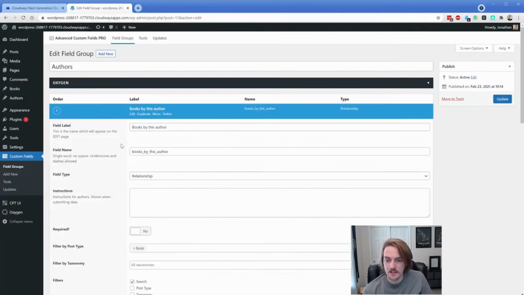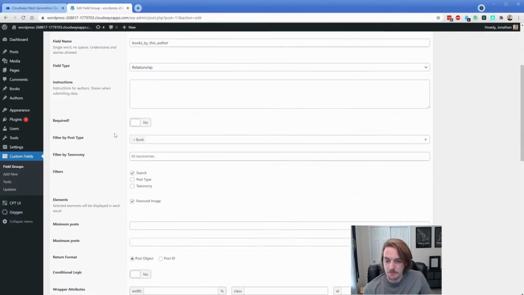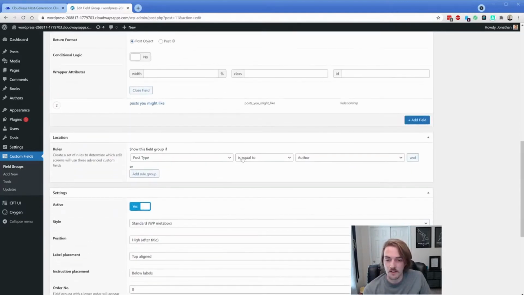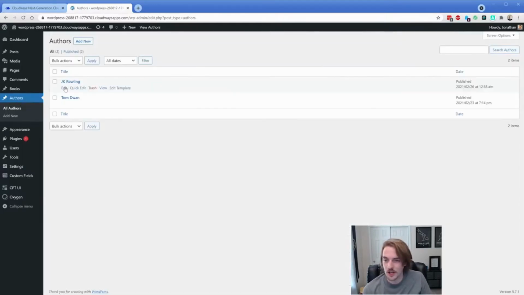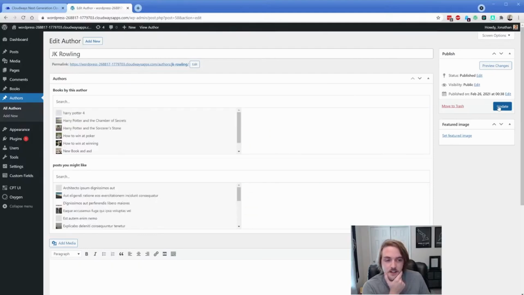So basically, this is a relationship field. And for this particular case, I only want it to show the book post type. And then this is showing up on the post type of author. So basically, what we can do is go to authors. I have two here: J.K. Rowling and then the poker player Tom Dwan, but I don't actually think he's an author. Maybe he is. Edit. All right, so let me back up here because I do have some content in these relationship fields. I want to make this a little bit more applicable.